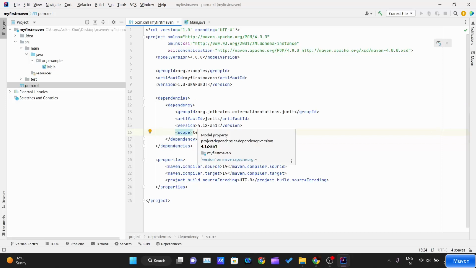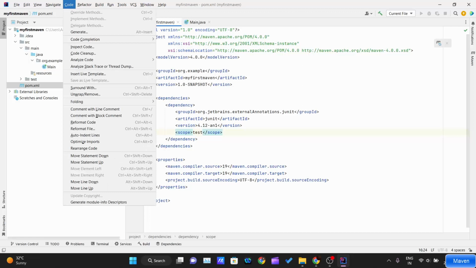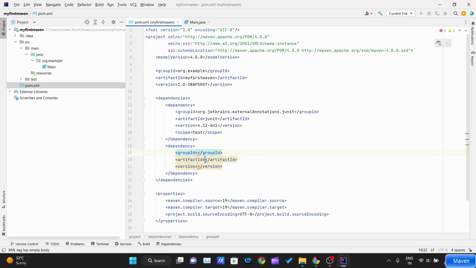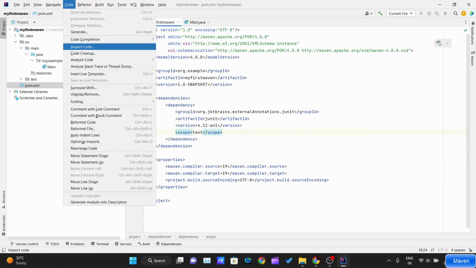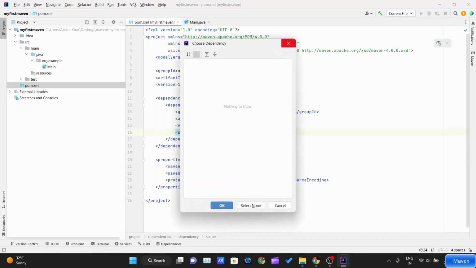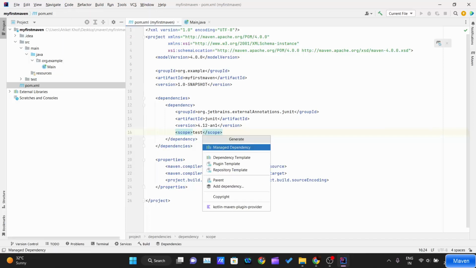Now I will give you another way you can add the dependencies. If you go to the code menu and go into generate, and then to the manage dependency template, it will give you the dependency template. I don't know the template, just wait a second. Manage dependencies. Okay, nothing to show, I guess. Okay, the add dependency button is there.